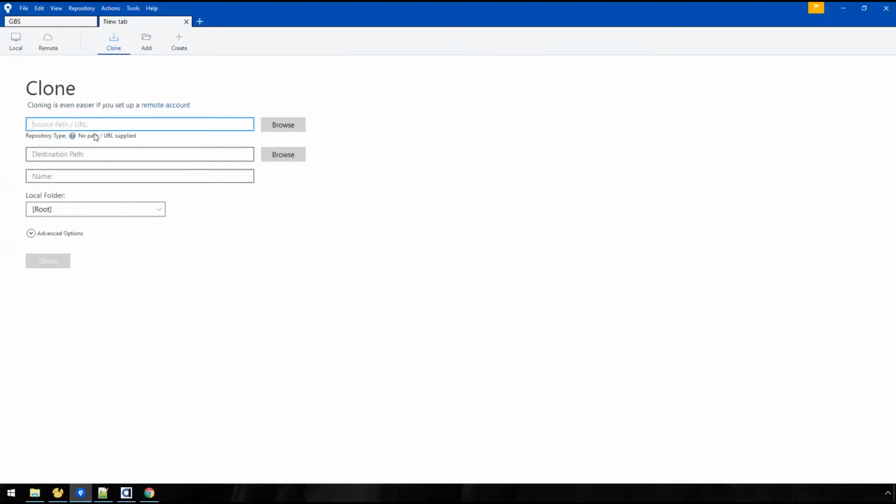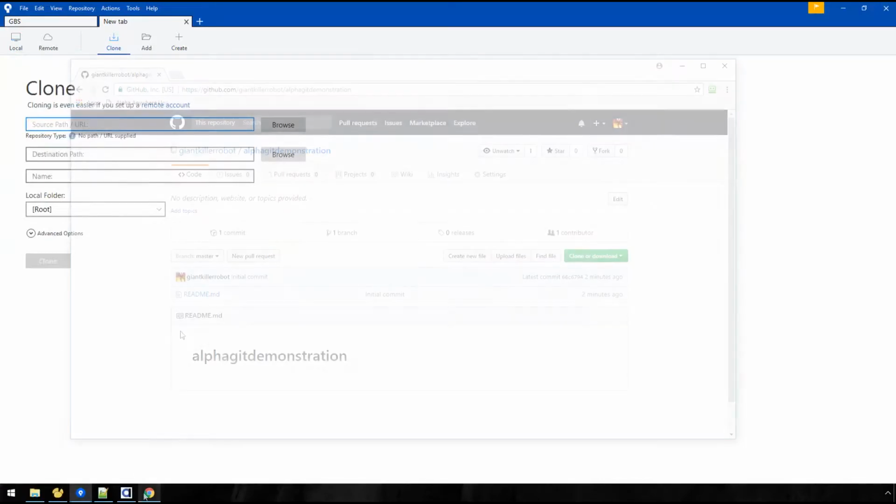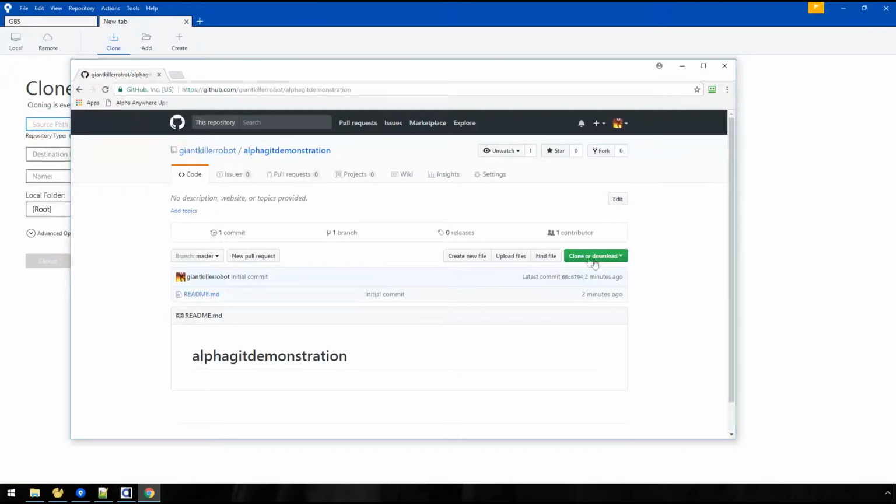So the first thing it's asking me for is where's the source? Where am I bringing that down from? Well, that's what's up on GitHub. So if I go back into the web browser where GitHub is, I can see there's a little button here called clone or download. And if I click there, you'll see that it shows me the web address of where that repository is at. So I can copy that to the clipboard. So now I have a pointer or a URL that tells me where that repository is located, the one that's up on GitHub.